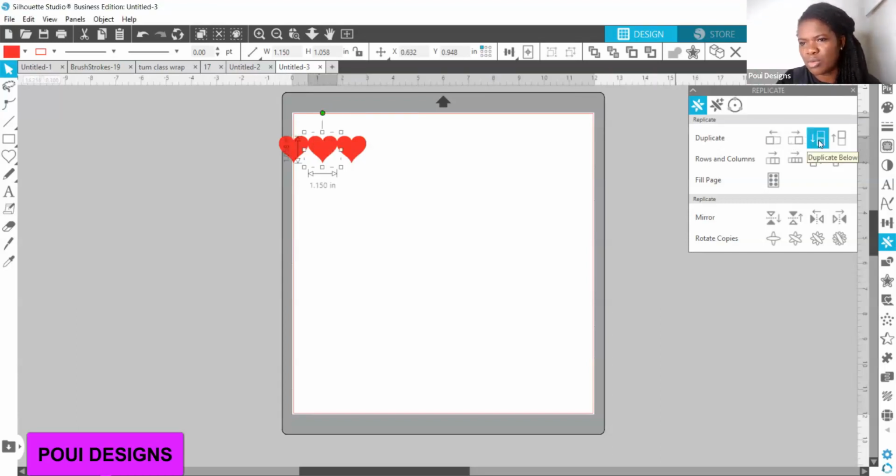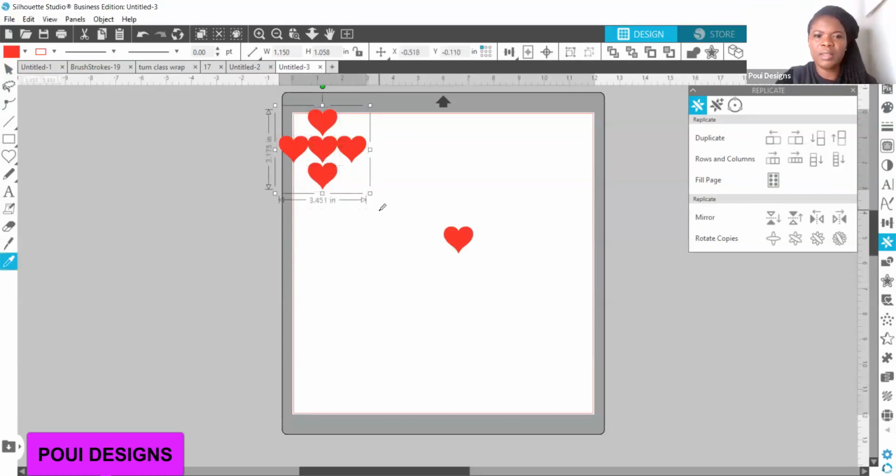I'll come back to my original. Duplicate below will send it below. You see that? And I'll come back to my original, duplicate above. When you want to send it above, you send it with this one. So these are the three forms of the light form of duplication. Okay, and then I will make a copy of this, and then I will group it, and that one will be here.